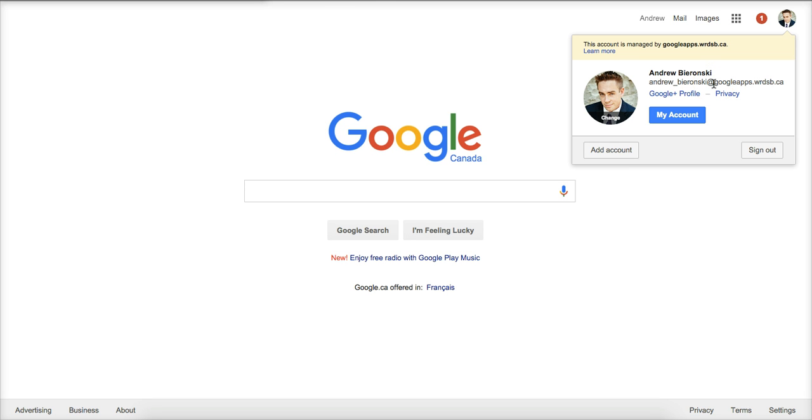So for example, in the WRDSB, where I'm from, it's a bit of a mouthful. It's googleapps.wrdsb.ca. That'll be personalized to you, and so you can fill out your account there to get logged in. Each board has their own sign up to get in and different ways to get there. You'll have to figure that out for yourself. But this is a great place to come and sign yourself in or sign yourself out, as you can see here.